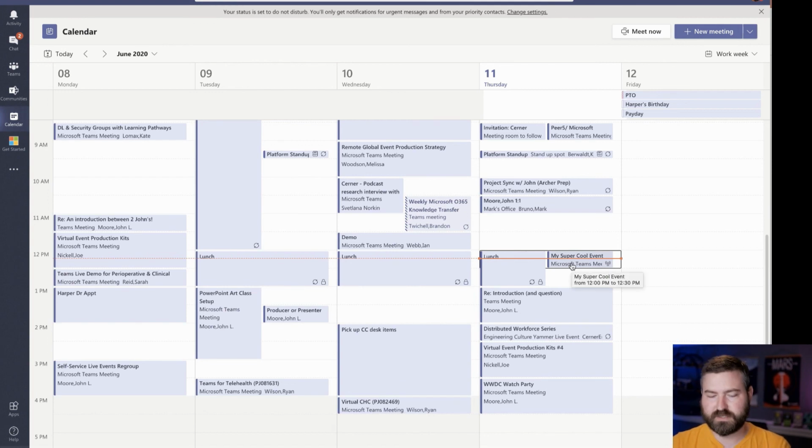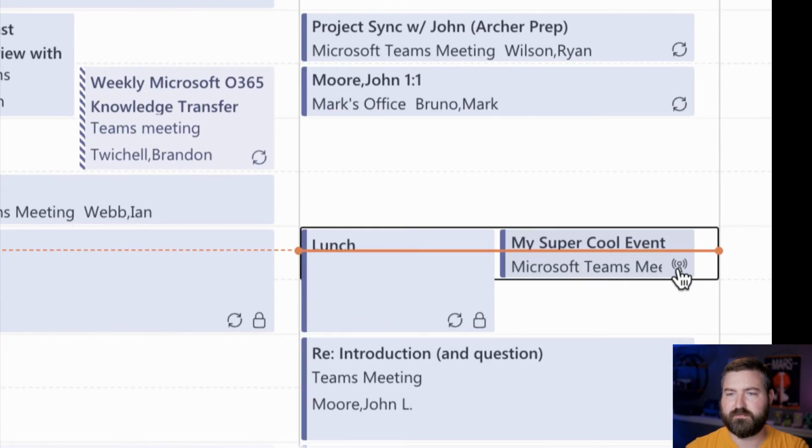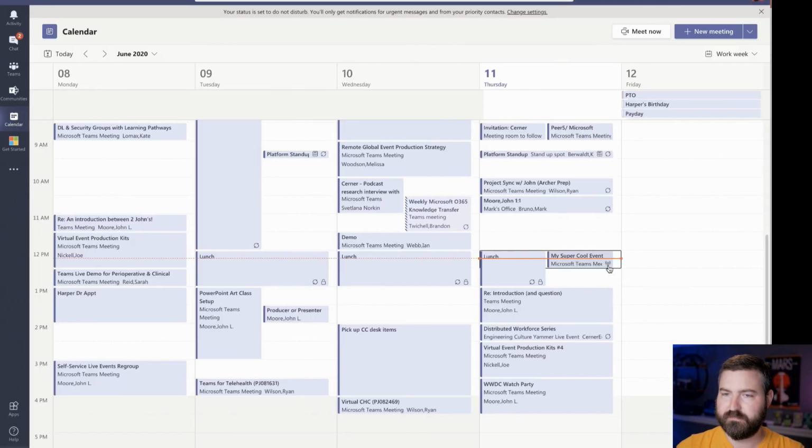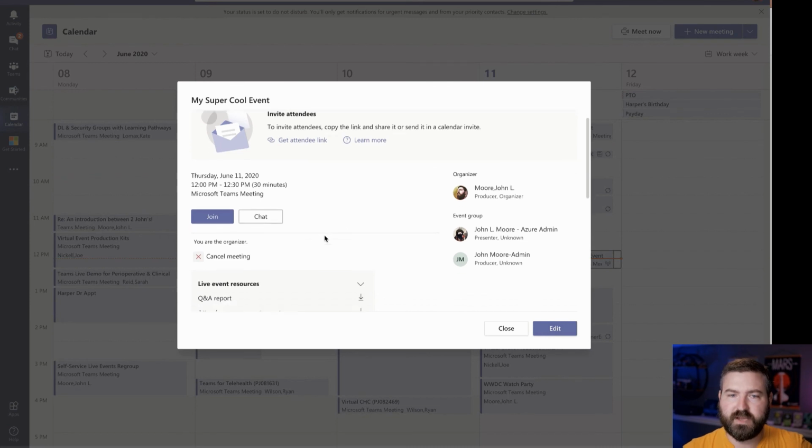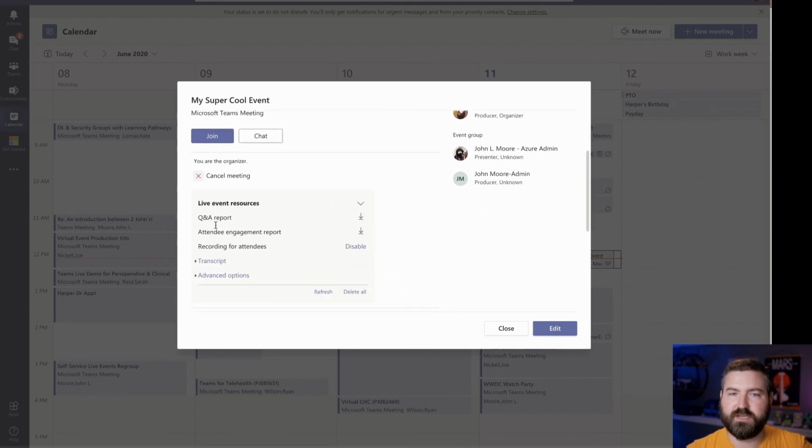So now that the live event is over, I look at my calendar, I identify that this is my live event by the little live event streaming icon right there. I can open it up and the live event resources will start coming in right here. So right now I've already got the Q&A report. If there were questions asked during your live event, you don't have to worry about writing all those questions down. A presenter or a producer can actually download all of the questions in the report. It will show who asked it, and when it was asked, and then you can follow up with that person offline if you need to. You also get the attendee engagement report.